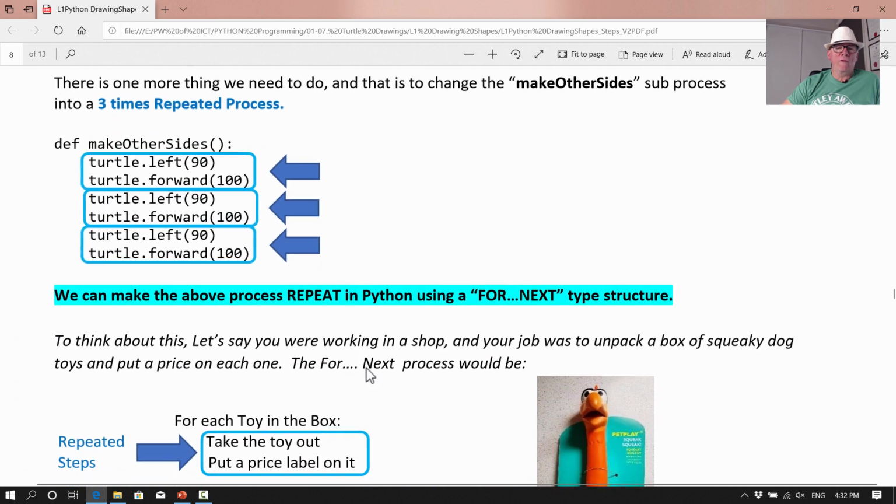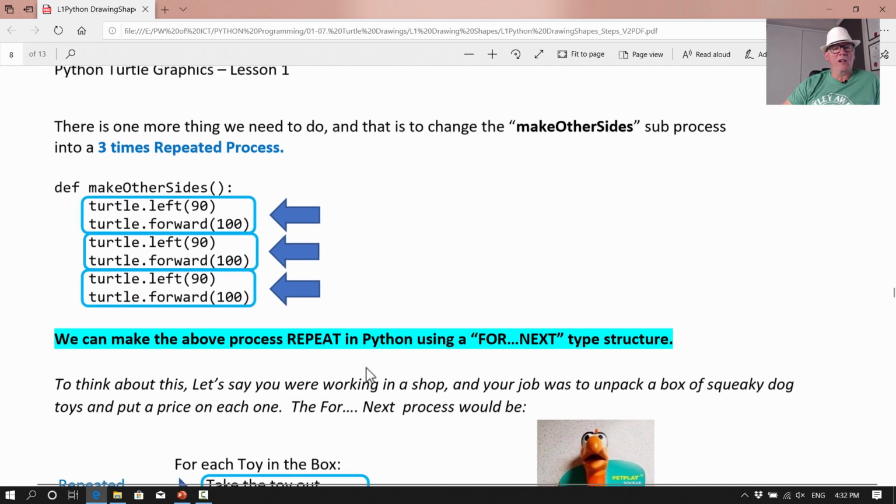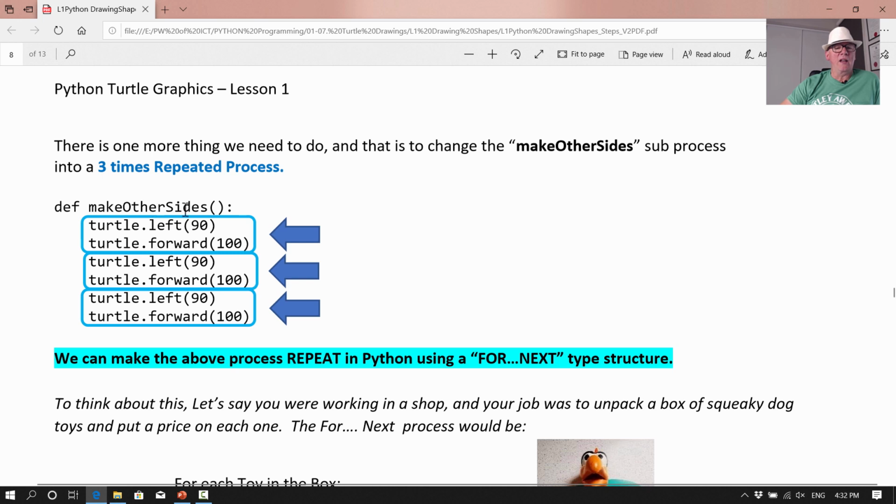All right, now one more final improvement. Remember we were talking about how it got repeated 3 times. So in make other sides, remember we're doing turtle left 90 and forward, then turtle left 90 and forward, and turtle left 90 and forward. So we're doing that 3 times, the exact same thing each time. So we're going to use a repeat statement, a little loop in Python, and we're going to repeat it 3 times, okay?